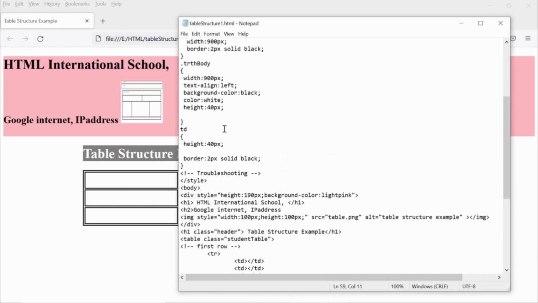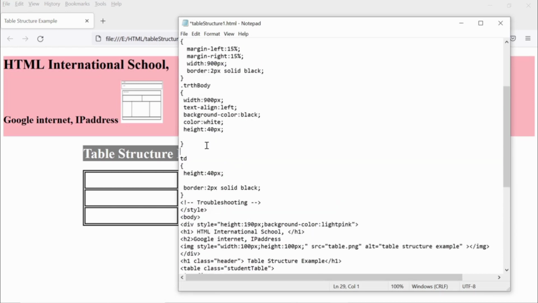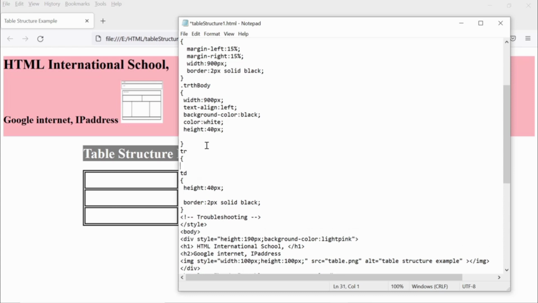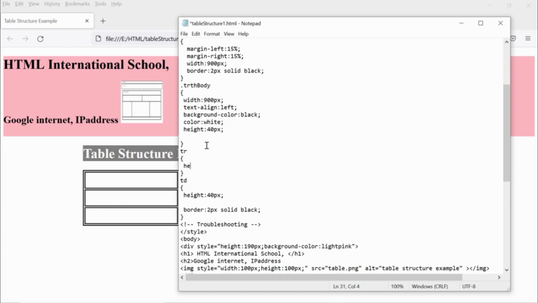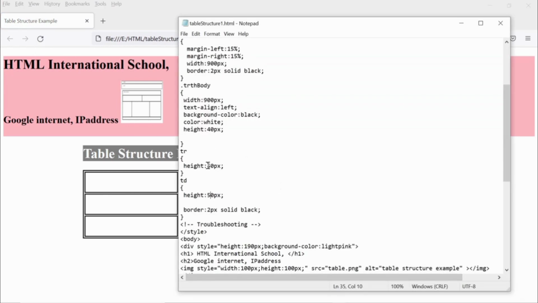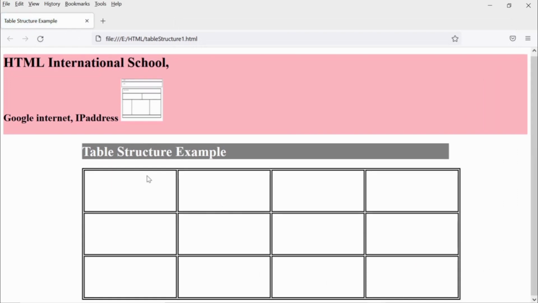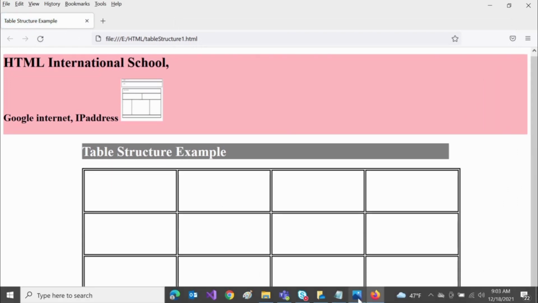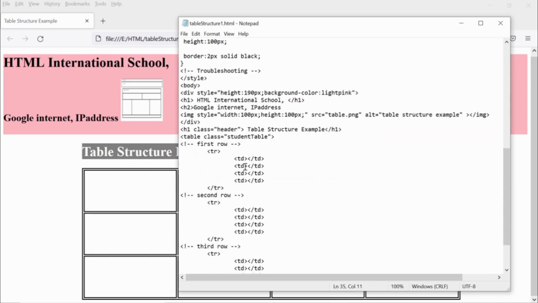So let's move on to styling and add a tr predefined tag in CSS, and make its height 50 pixels. For td we also have 50 pixels. Make it a little more, to 100, and refresh it. Now the boxes are varying in size. So let's move one by one.